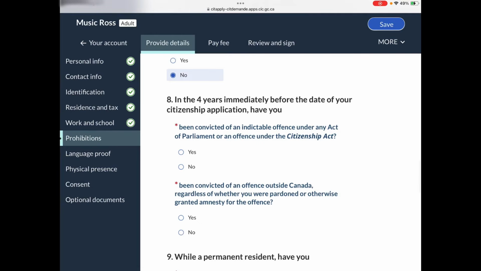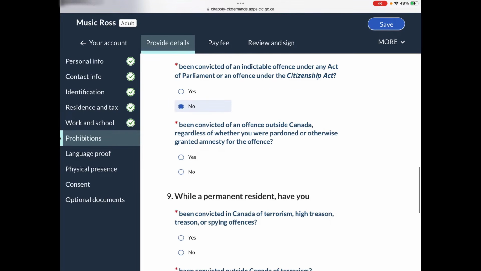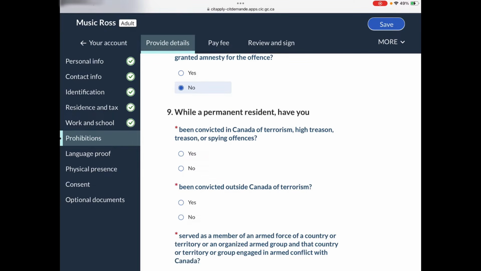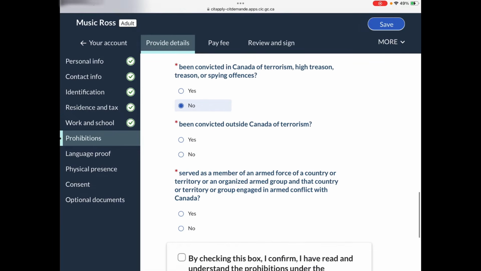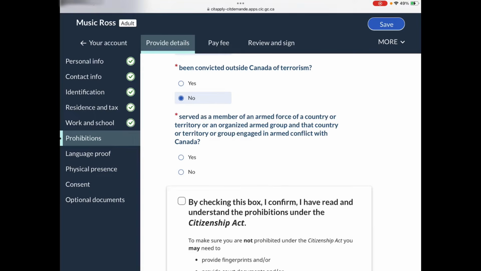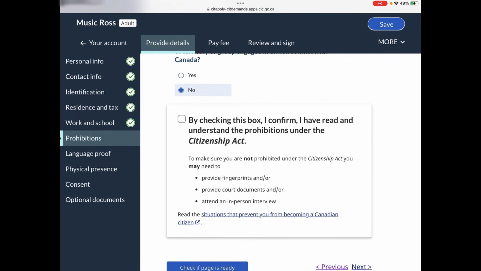No. In the 4 years immediately before the date of your citizenship application, have you been convicted? No. Have you been convicted of an offense outside Canada? No. As a permanent resident, have you been convicted in Canada of terrorism? No. Have you been convicted outside Canada of terrorism? No. Have you served as a member of an armed force of a country or territory or organized armed group? No. By checking this box, I confirm that I have read and understand the prohibitions under the Citizenship Act.